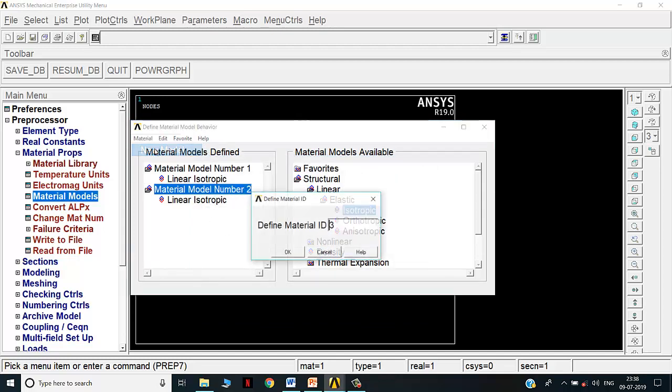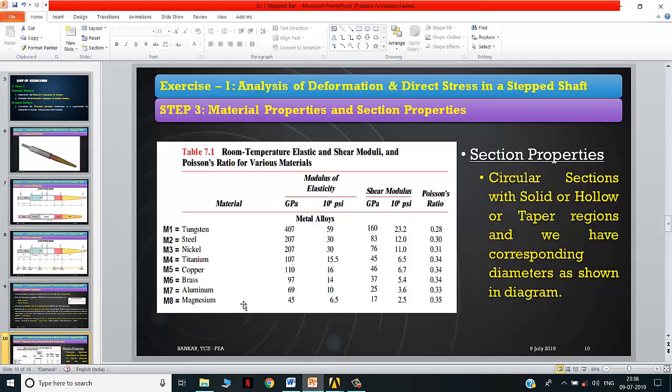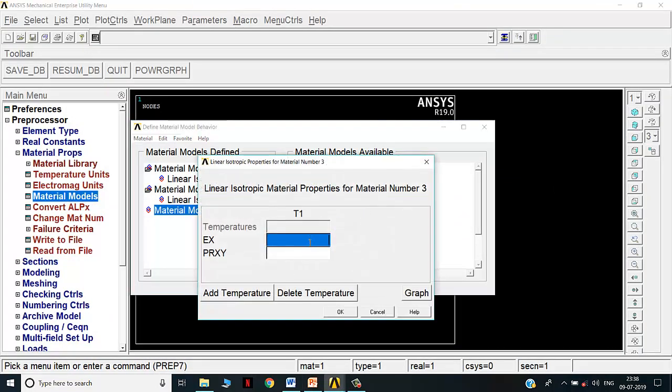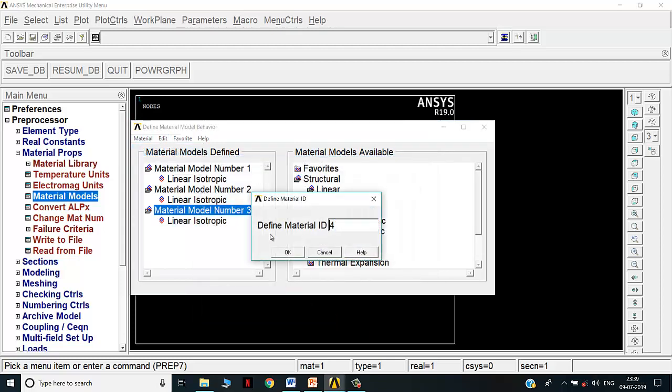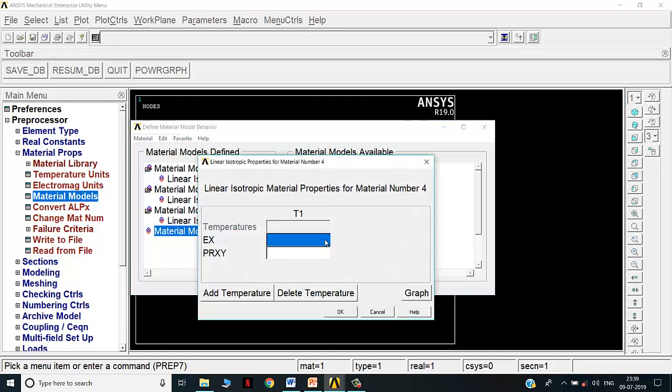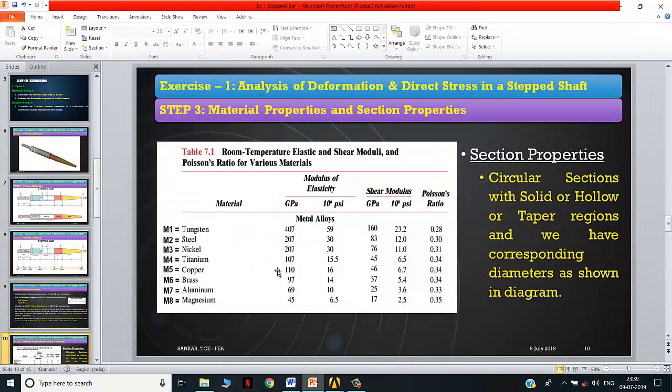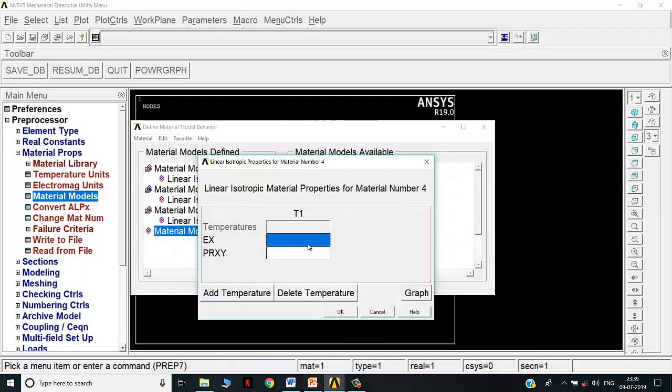Then I'll add my third material, which is titanium. For titanium, I have Young's modulus of 107 gigapascal and the corresponding Poisson's ratio 0.34, which I'll give here. So isotropic 107 E3, which is in Newton per mm square, and 0.34 Poisson's ratio. And the next material is copper. So I'll add a new material, new model. I'll click on OK, and click on isotropic. For copper, the corresponding Young's modulus is 110 gigapascal and 0.34 Poisson's ratio. So I'll give it as 110 E3 megapascals, and 0.34.